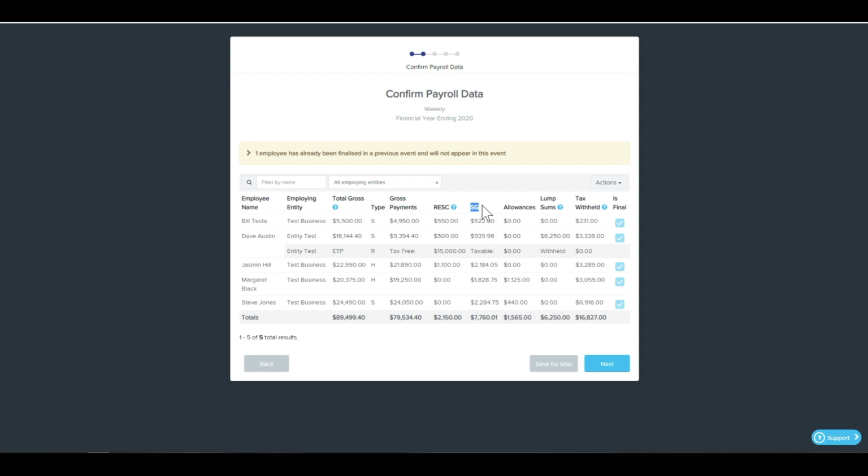Then you have the SG column, which is where you'll see all of the super guarantee payments for your employees, and then the allowances. So this is where you'll see any of those allowances we talked about earlier, where we configured the pay category so that the allowance would report separately in the pay event. Now this also includes any JobKeeper payments if this is applicable to your business. Then you'll see any lump sums listed here, and then the tax withheld.